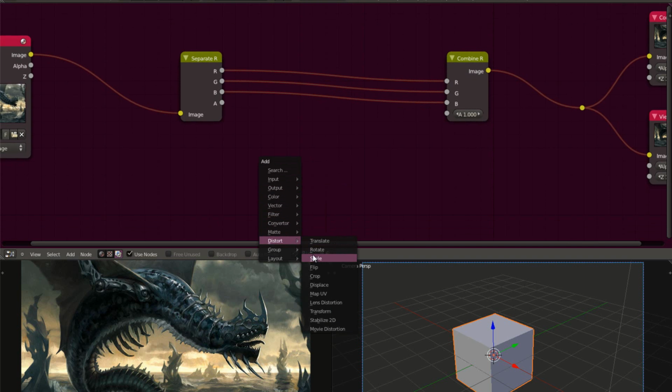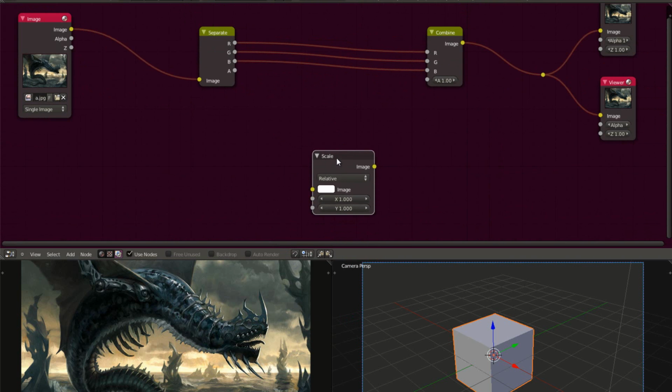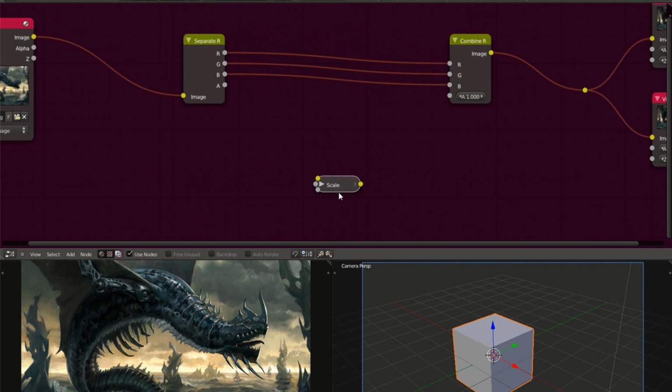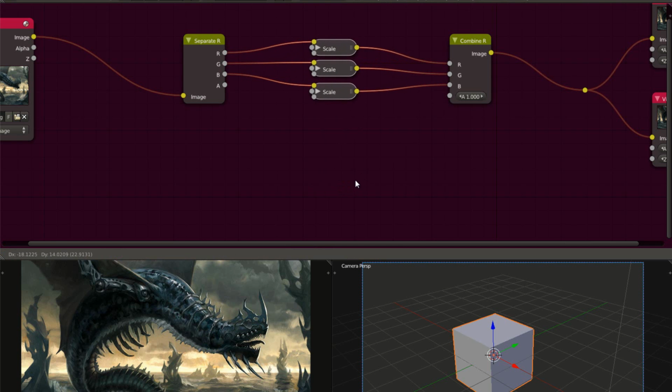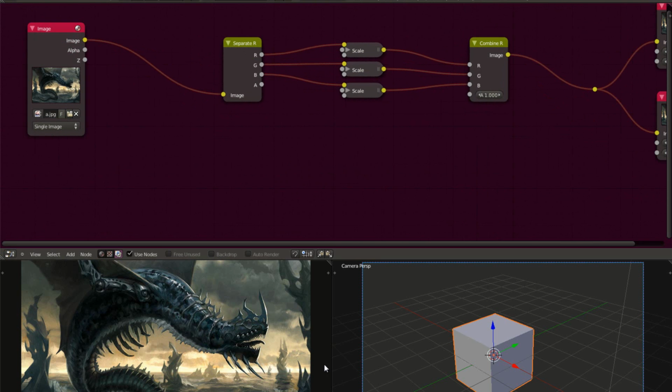distort, scale. I'm going to hide this because we don't need any of those controls. I'm going to drag three of these in, and I'm going to organize them a little bit. And yeah, it looks good. So there's controls in here, but we're not going to mess with anything.